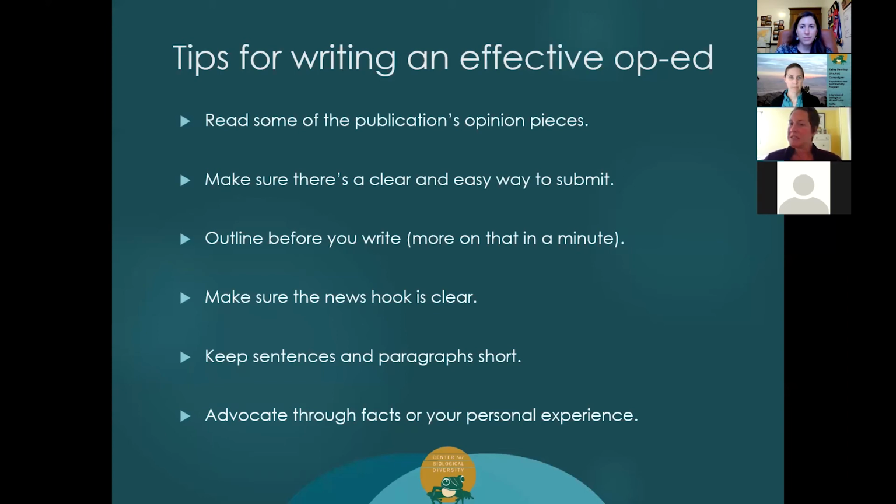You want to keep your sentences short and your paragraphs short. Most of these will be published online, and writing for the internet is a little bit different than writing for something that will be published on paper. And so short sentences, short paragraphs, breaking up big blocks of text with white space just makes it easier for the reader. So you should do that as well.